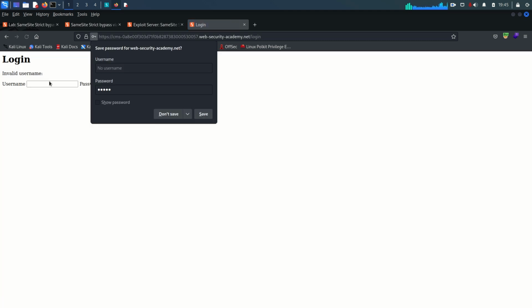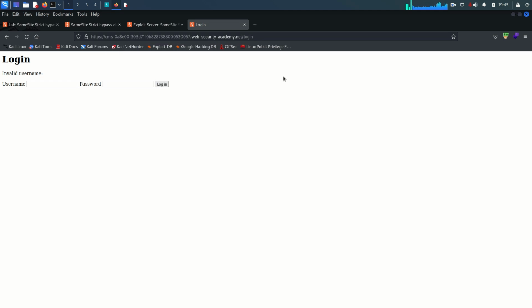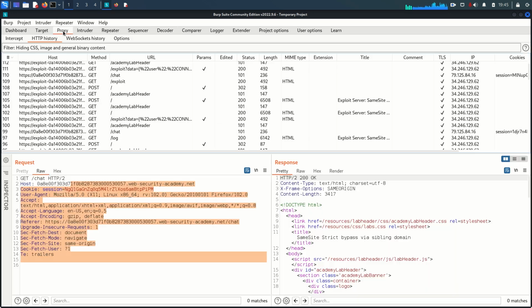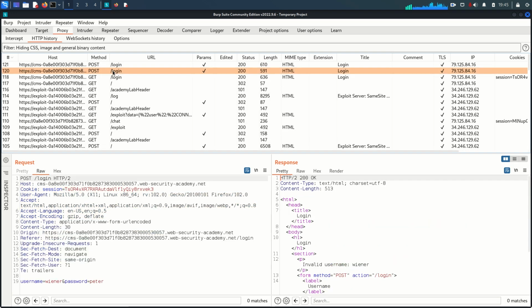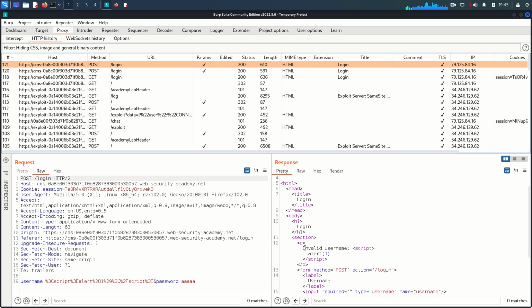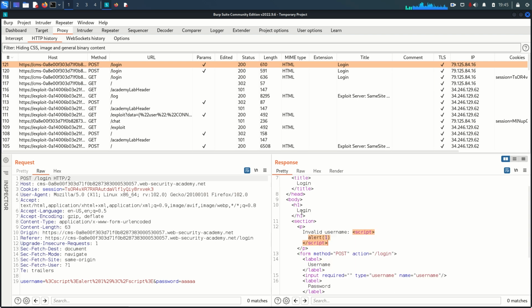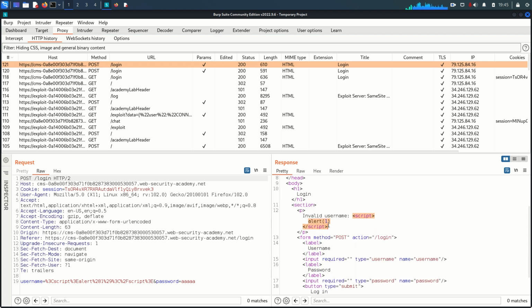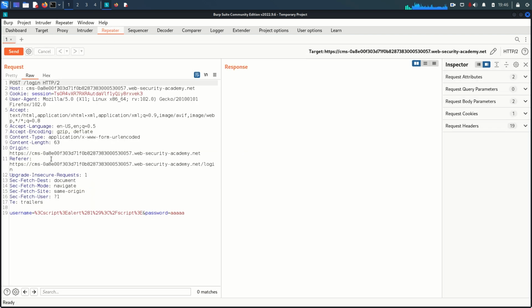So that means this is vulnerable to XSS. Okay, very well done. Now I'm going back to the proxy, and this is the login POST request. You can see invalid username, and then our script is rendered here. That's why the alert popped up. So I'm going to send this request to the repeater.